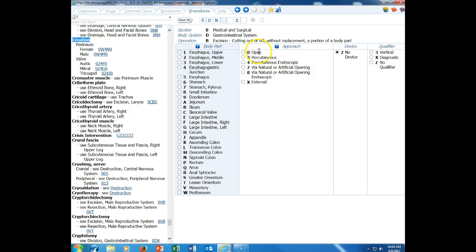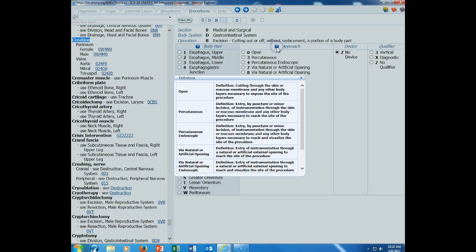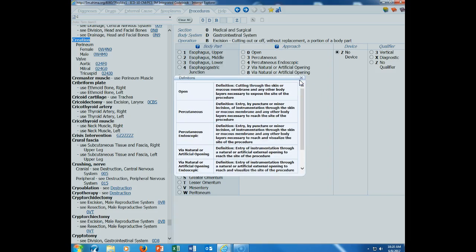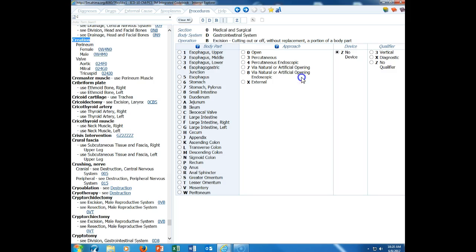Our fifth character is the approach. Approach is very important. Was this an open procedure? When you click on the little question mark here, it gives you the definition of these particular approaches, and they're also discussed in your textbook on page 102. These are note card type things. You always want to come back and review the approach to remind yourself of what approach you're going to be choosing.